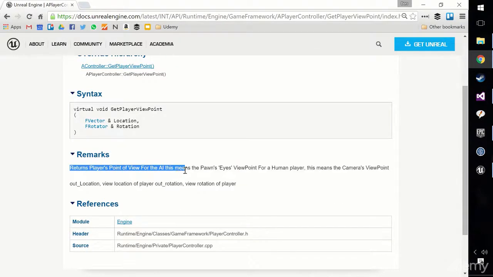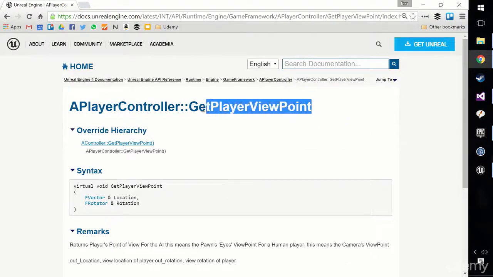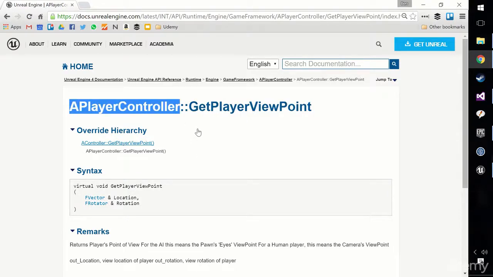Returns a player's point of view. For the AI, this means the pawn's eye's view. For a human player, which is us, this means the camera's viewpoint. That's what we need. So we need get player viewpoint. And then what does that run on? Well, it runs on a player controller, right? So we've worked out how to get a player controller before.